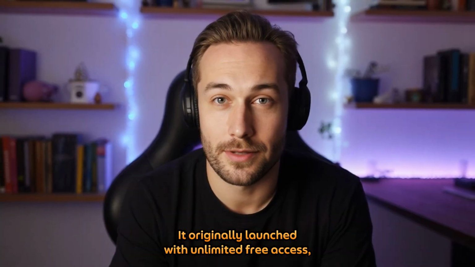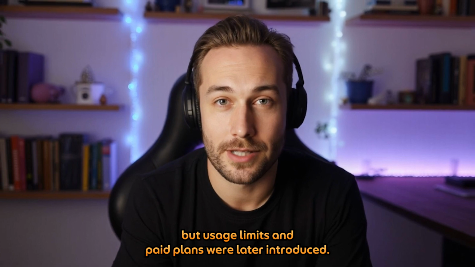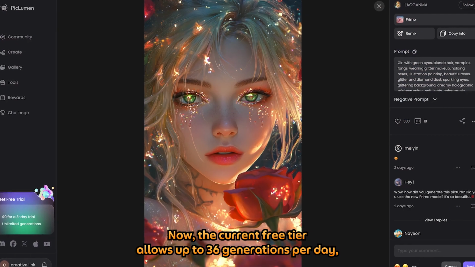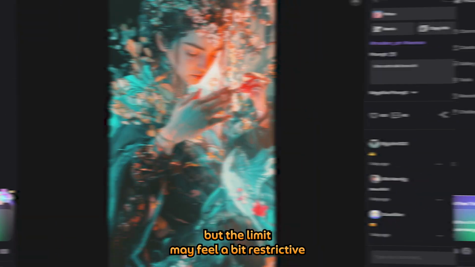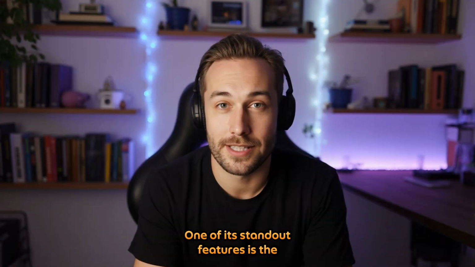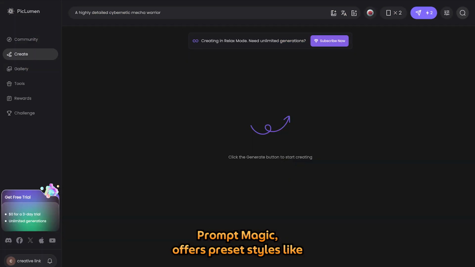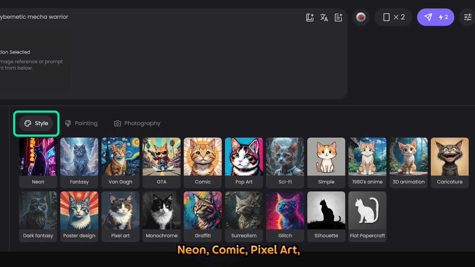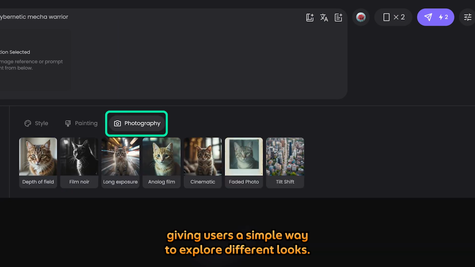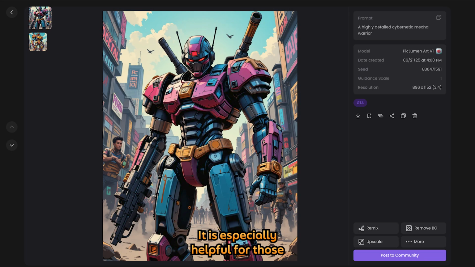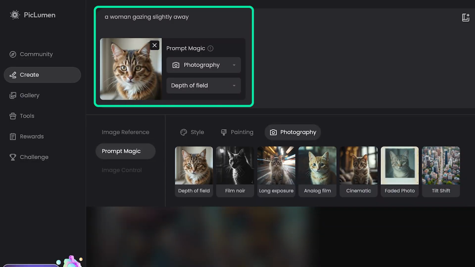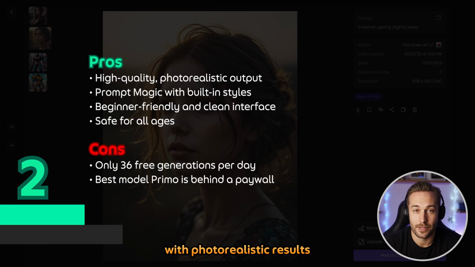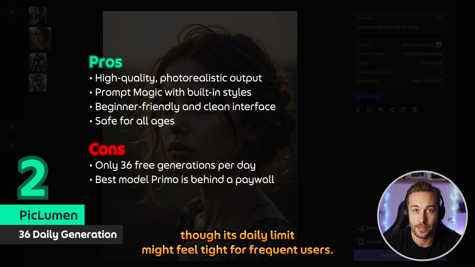It originally launched with unlimited free access, but usage limits and paid plans were later introduced. Now, the current free tier allows up to 36 generations per day, which is a decent offer, but the limit may feel a bit restrictive once you start creating regularly. One of its standout features is Prompt Magic, which offers preset styles like neon, comic, pixel art, and 3D animation, giving users a simple way to explore different looks. It is especially helpful for those who are not familiar with AI art styles. With high-quality output, PicLumen is a beginner-friendly tool with photorealistic results and helpful prompt features, though its daily limit might feel tight for frequent users.